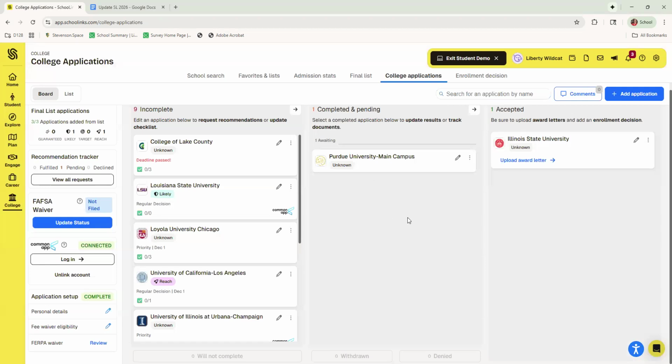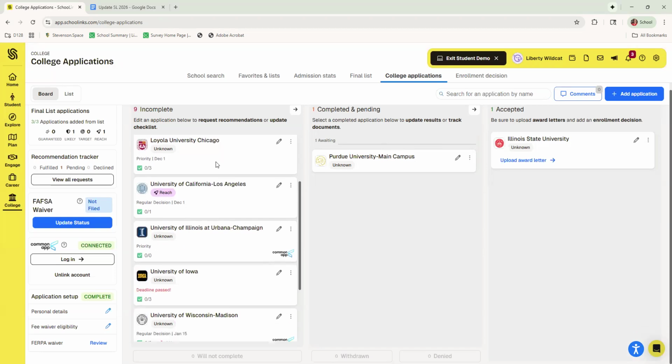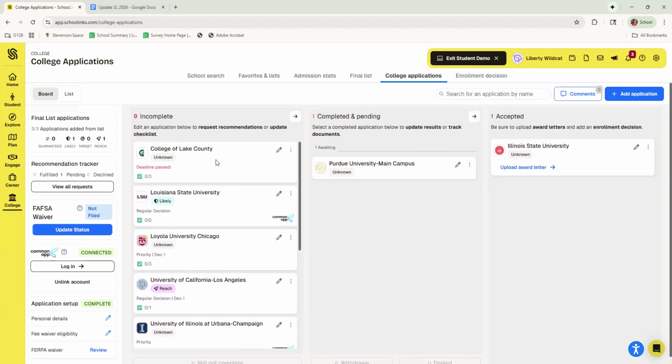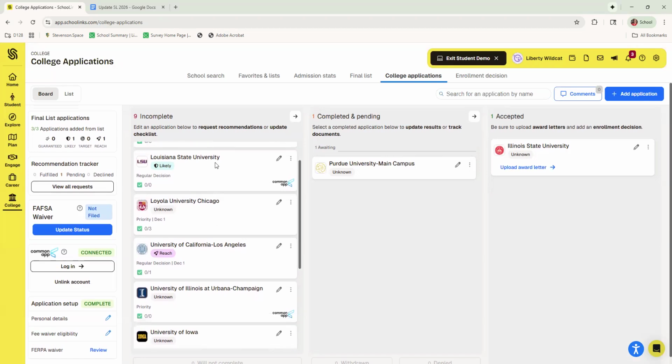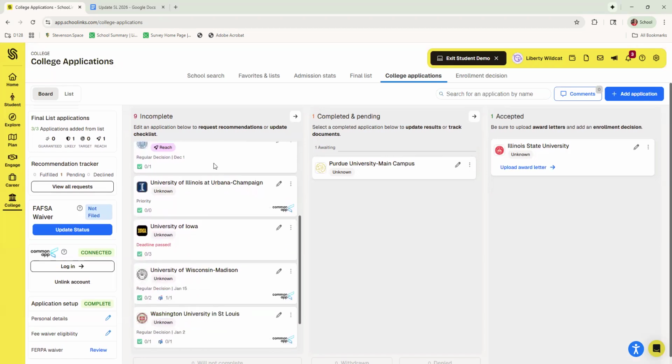So in order to update your application progress, you'll see on my sample page that I have been accepted to Illinois State. I have completed my Purdue application. It is pending. And then I have several over on the left-hand column that still say incomplete. So for many of you using the Common App, when you do submit an application through the Common App, most of those applications will automatically move over into the completed and pending column.